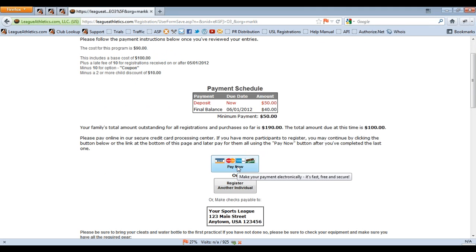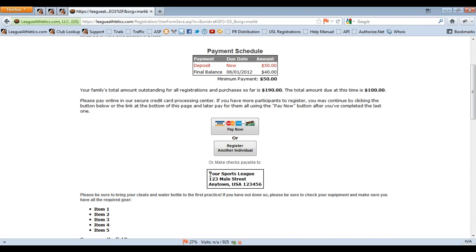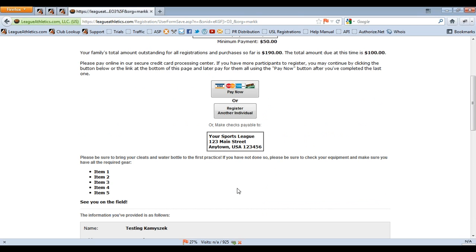So from here, I can go ahead and click Pay Now to check out for all of the people that I may owe fees for. I can go back, register another child in a different program or the same program, or I can send my payment into this address. Now down below we have some additional items that I entered here.